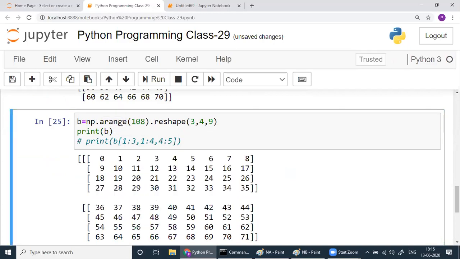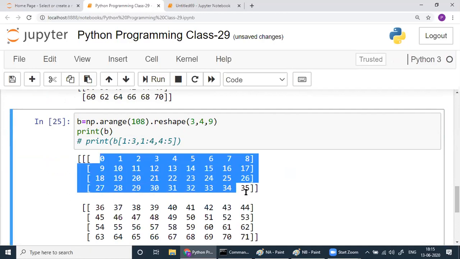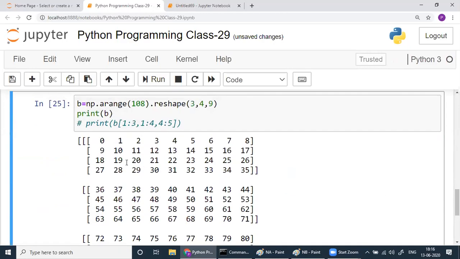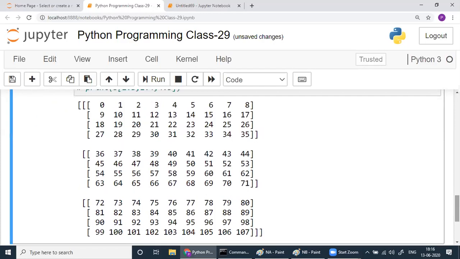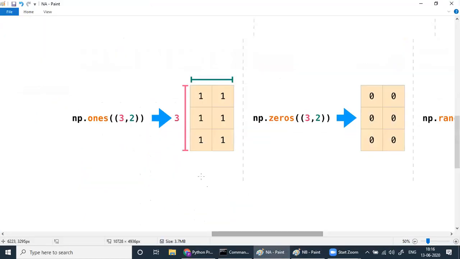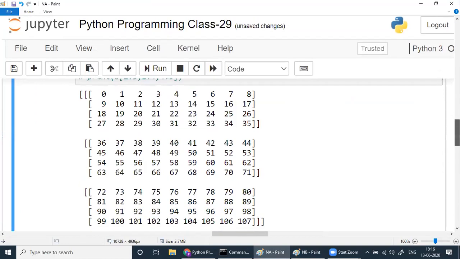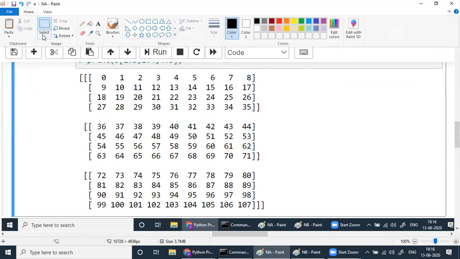If you want to use array, you have to mention all these elements. It will take a lot of time. But remember, 3 frames we have. If you want to draw it, you have to draw 3 frames and you can write all the elements. Suppose I have everything here. I can copy all the elements. Okay, let me go here. Now you can draw this way.